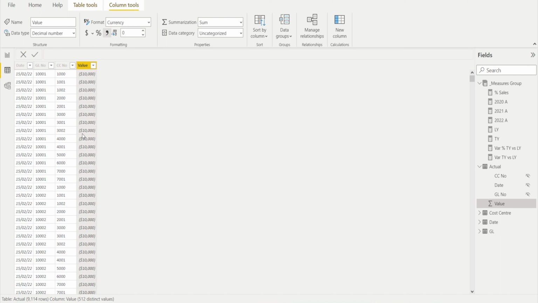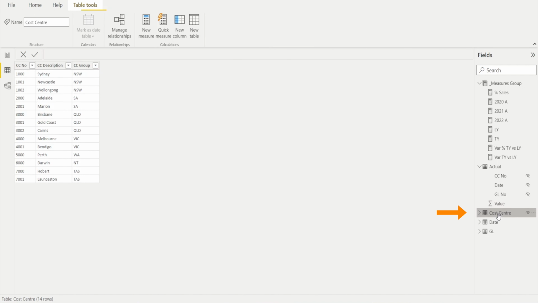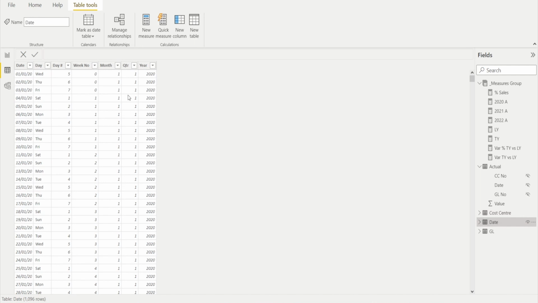Now, let me also show you our dimension tables. We have cost center, just click that. So very simple, just 3 columns, cost center number, description, and cost center groups. And then we have dates, 7 columns in here. And we have date, day, week, month, quarter, etc. We can customize our own date table if we have financial month different from calendar month.